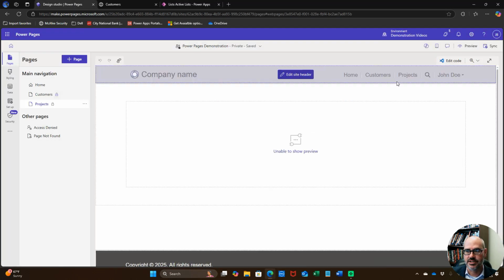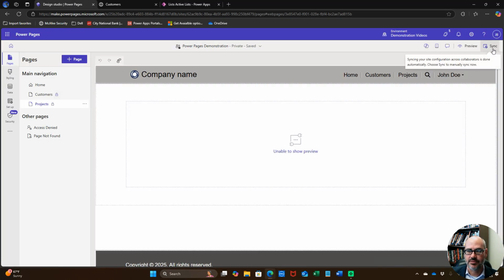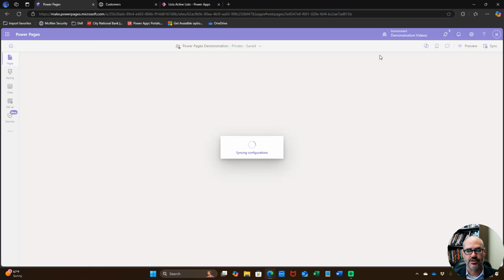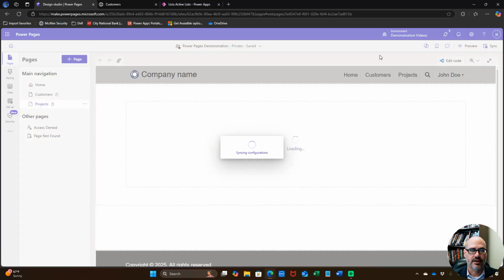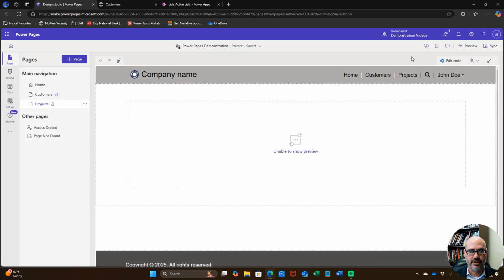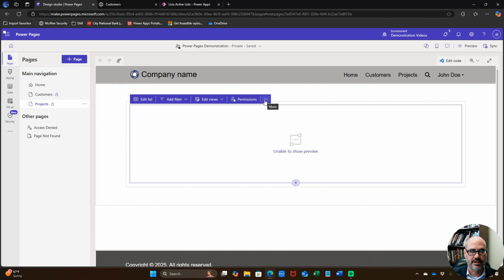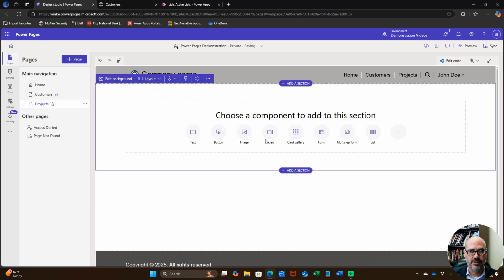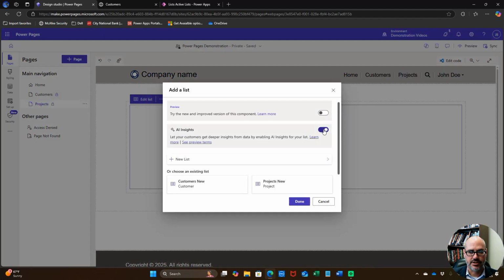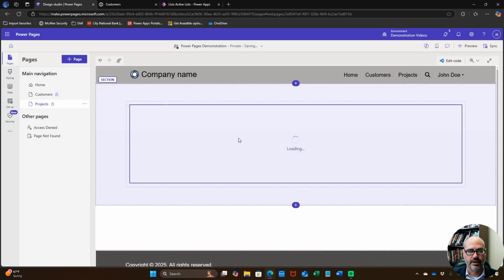So go back to Power Pages Design. Anytime I change something in the configuration, I have to synchronize it. So hit sync, and that should connect everything so that it refreshes everything. Now on my projects page, I'm going to select this list that I had selected. I'm going to delete it, and then I'm going to click list, and I'm going to connect it. Let's turn off this AI. I'm going to connect it to this projects new. Done. It's saving up here at the top, and it says saved.